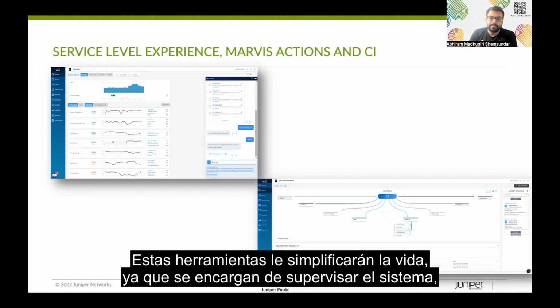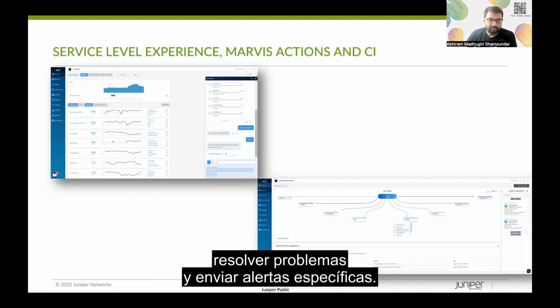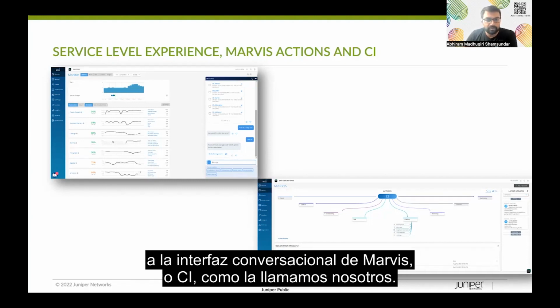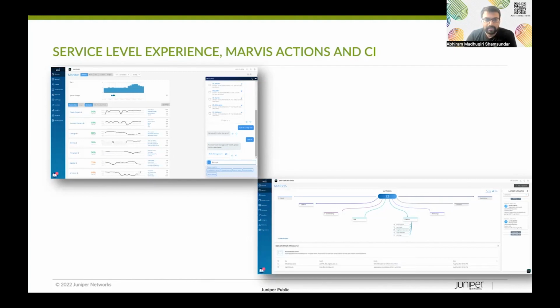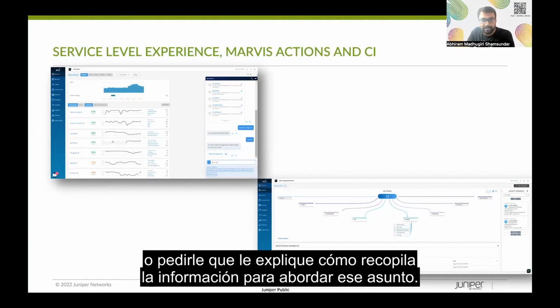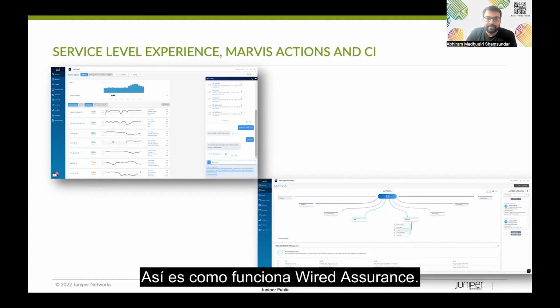So these are the tools that will enable you and make your life easy in terms of troubleshooting, monitoring, and alerting, identify all such issues, and also ask simple questions to the Marvis conversational interface, or Marvis CI as we call it, wherein you can ask questions about, hey, troubleshoot this switch, troubleshoot this particular client, and how are we able to address and gather information for that. And that's all things wired assurance.